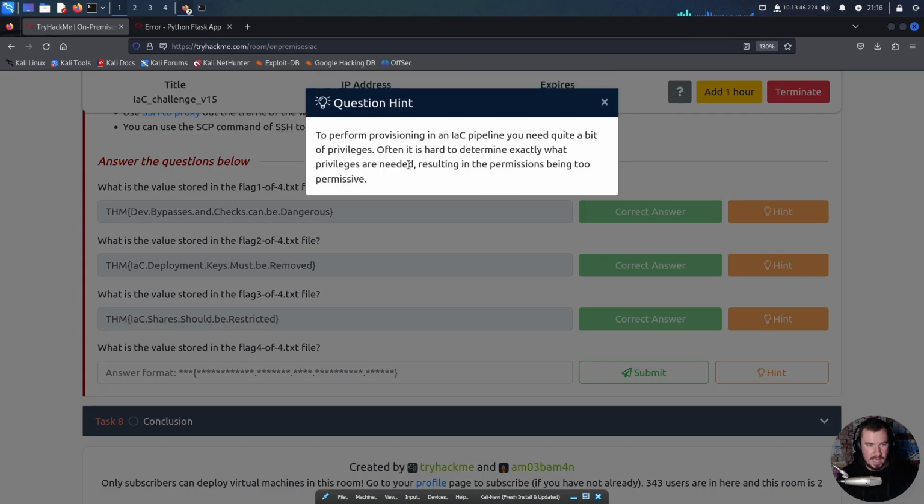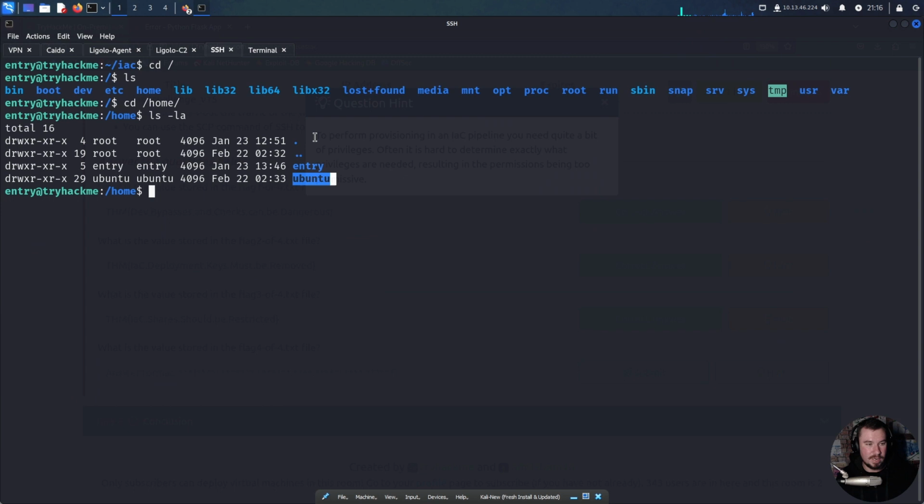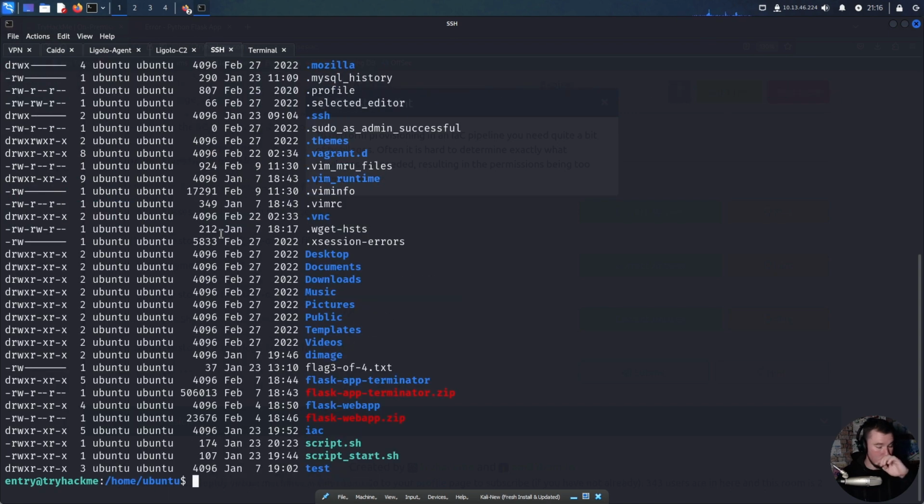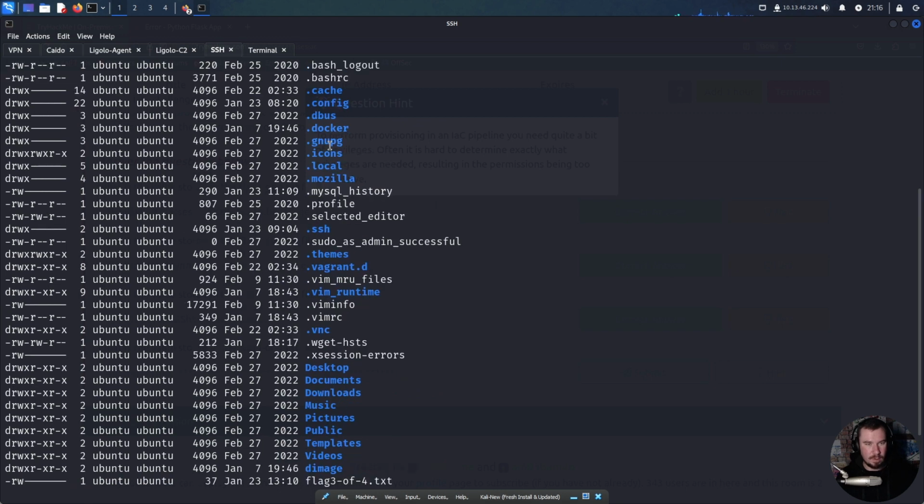And if we look at the hint, it says to perform provisioning, you need quite a bit of privileges. Often it's hard to determine exactly what you needed, resulting in the permissions being too permissive. So if we can access the Ubuntu account, we might be able to abuse the fact that Ubuntu has too many permissions. I don't think we can actually go into this. Oh, we can, but we can't modify it. But look at this. Do you see what we see here?